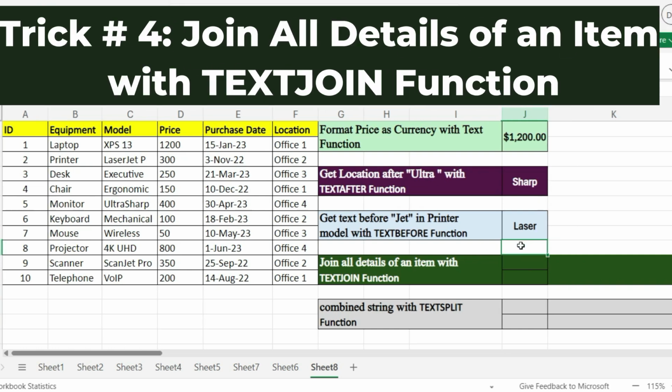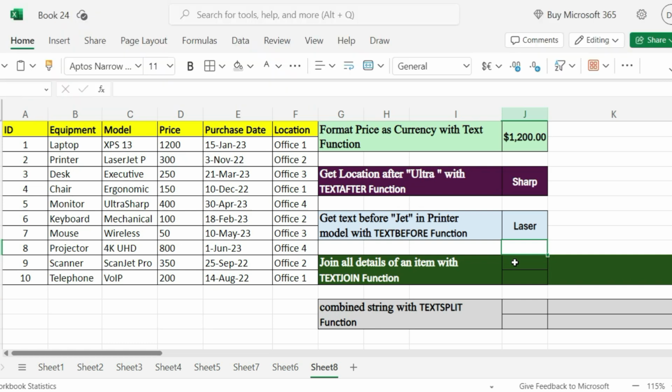Trick 4. Join all details of an item with TEXTJOIN function. The fourth trick shows how to use the TEXTJOIN function to combine multiple cell values into one string. This can be extremely useful for creating a comprehensive description. Here's how you can join the details from cells B2, C2, E2, and F2.